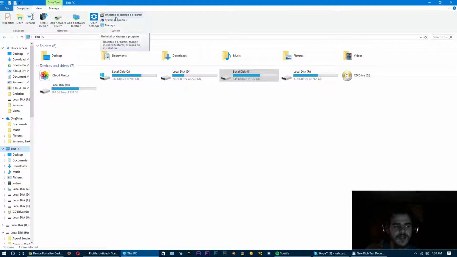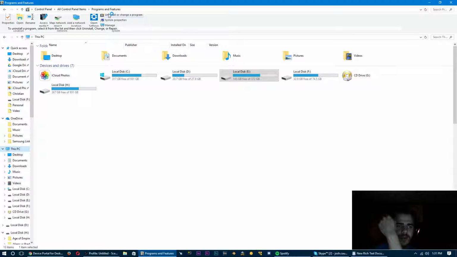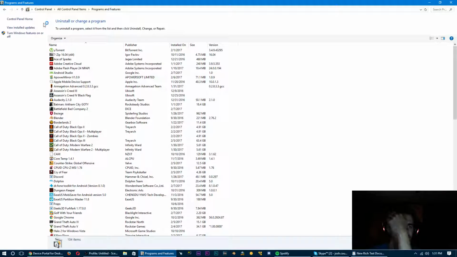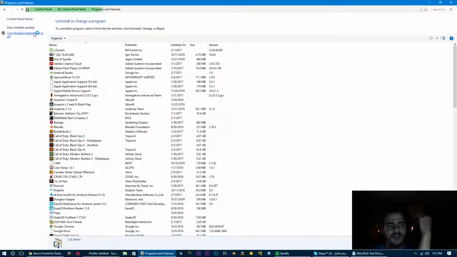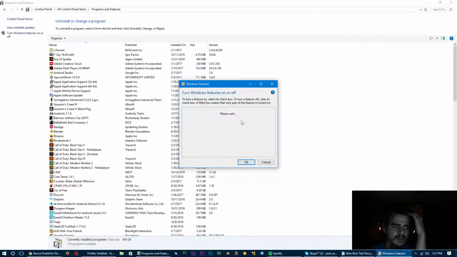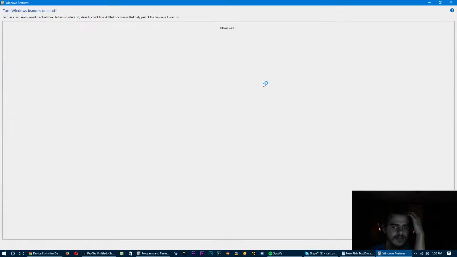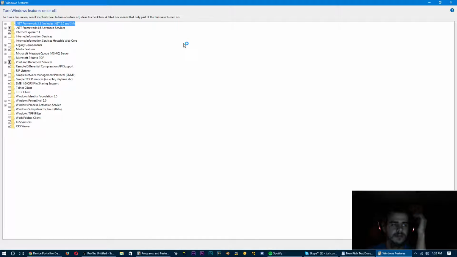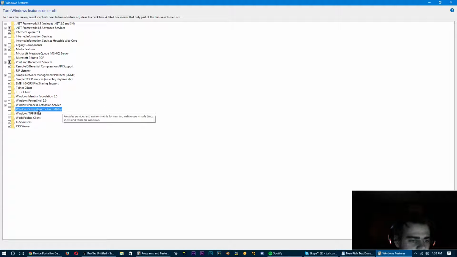What you then do, after you've enabled your developer options, is go to uninstall or change a program, like you're going to uninstall a program from Windows. Turn Windows features on and off. It takes a little while to load the list. And what we're looking for is Windows Subsystem for Linux Beta.